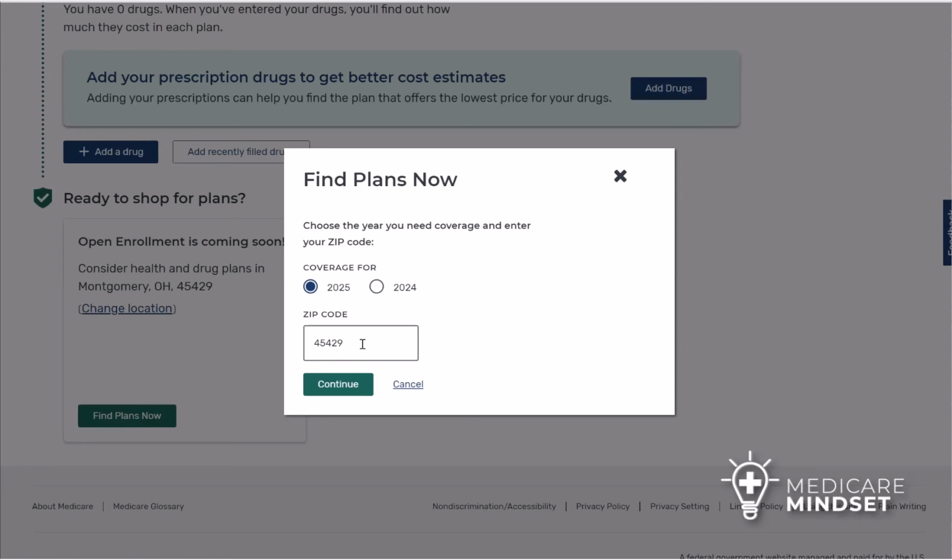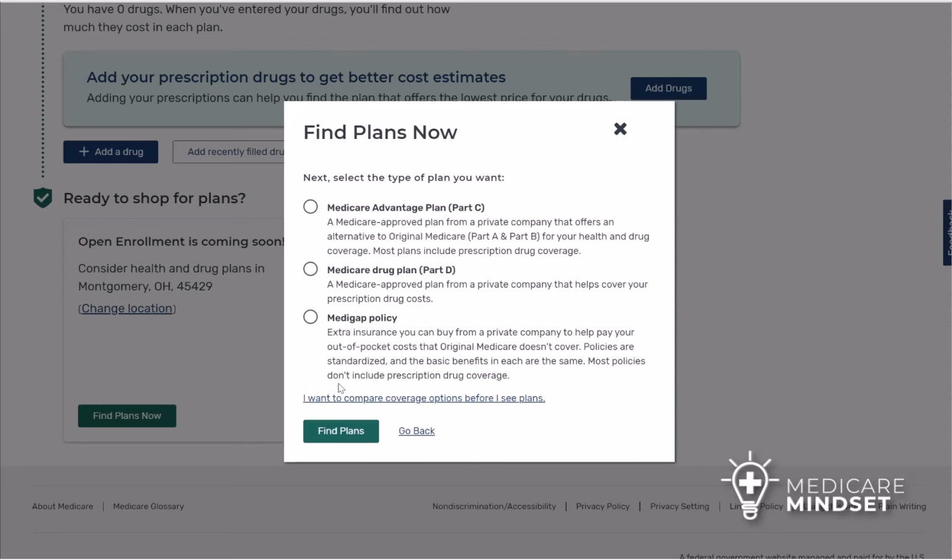It's very important that you select the right plan year. In this case, we're looking at 2025. If you select 2024, it's not going to help you. We need to look at 2025. Continue. Also, very important that you select the right type of plan. We are looking at only standalone Part D drug plans. Right here, Medicare Drug Plan Part D. Do not select Part C Medicare Advantage. That's not what we're doing in this video.